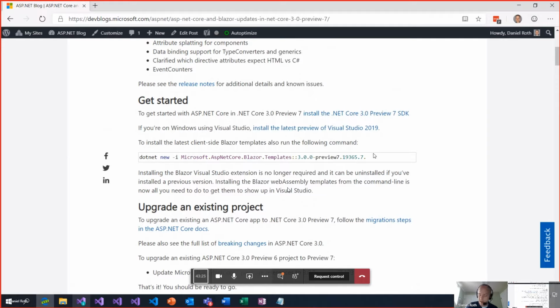With this update to Visual Studio 16.3 Preview 1, there's now functionality in VS to detect new templates that are installed from the command line. So for the new Blazor templates, it's sufficient just to install them from the command line, and you'll get those templates now in Visual Studio. So that's pretty cool.